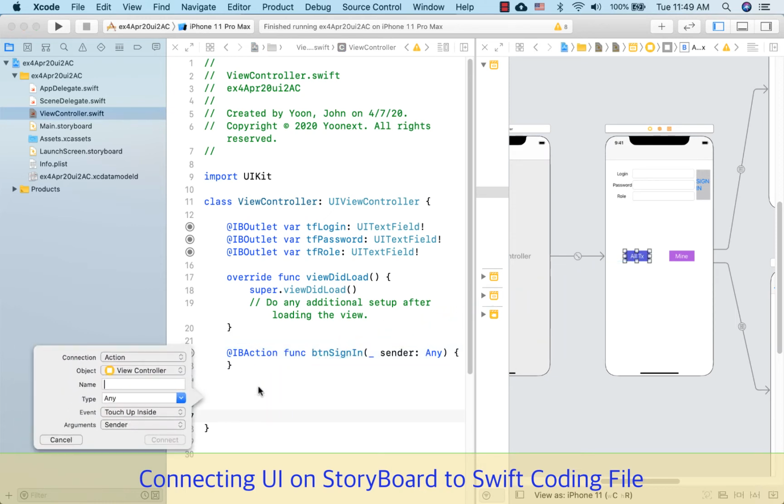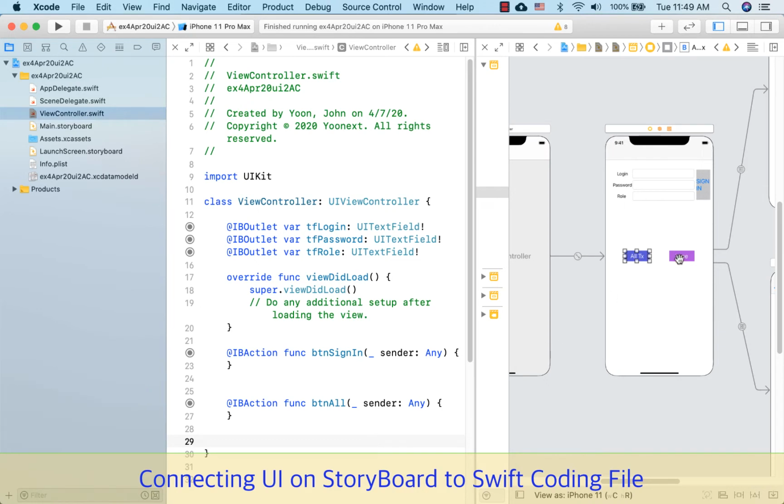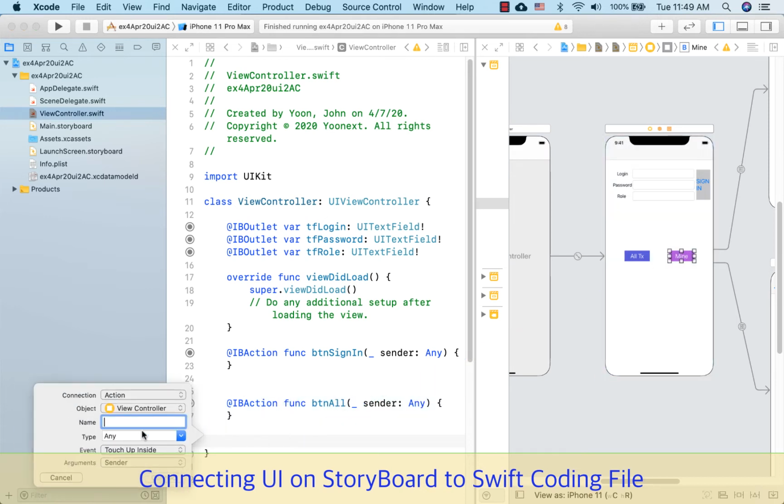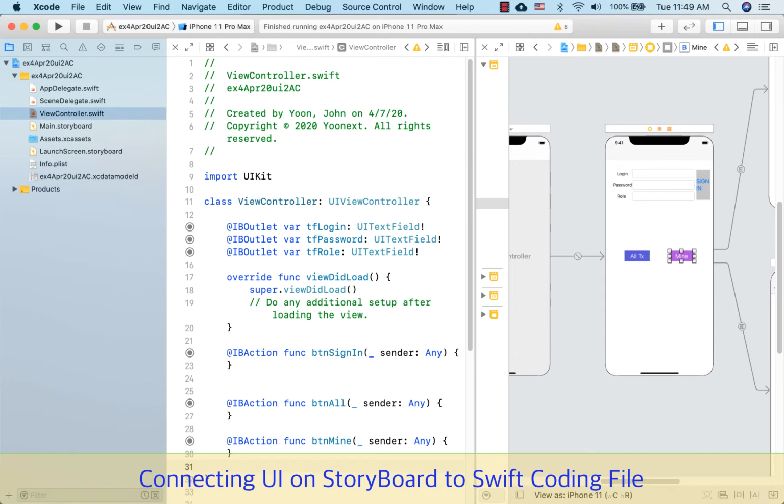And then I need two more here. So that is, again, action, btn, and I would say all, and this, holding down the control button, and then there is an action, btn for button, and mine. Here's one more thing that we need to do. Remember that depending upon the user credential, we're going to handle these UIs. So disable or enable. Okay.